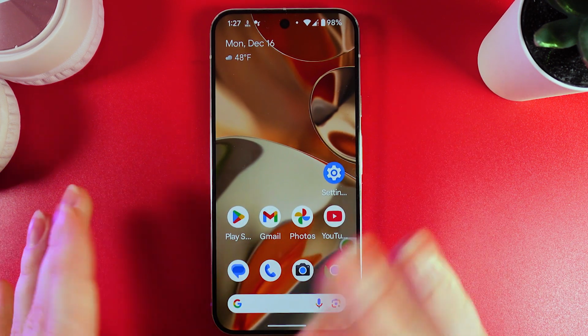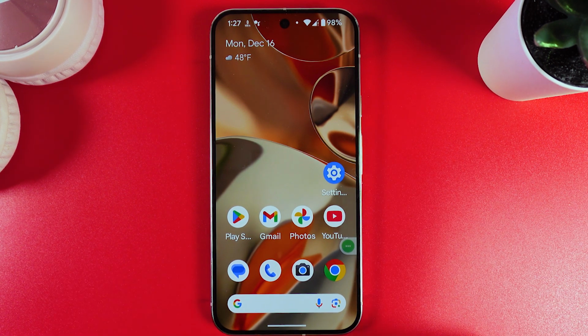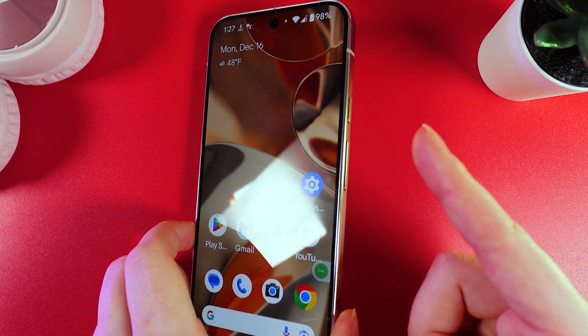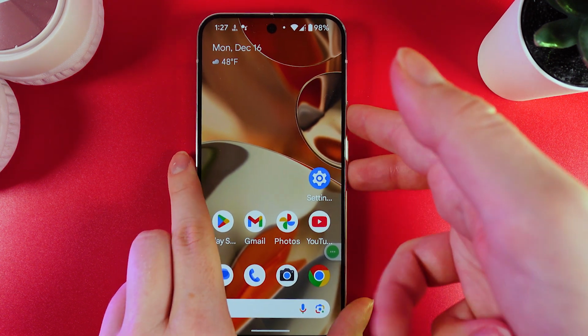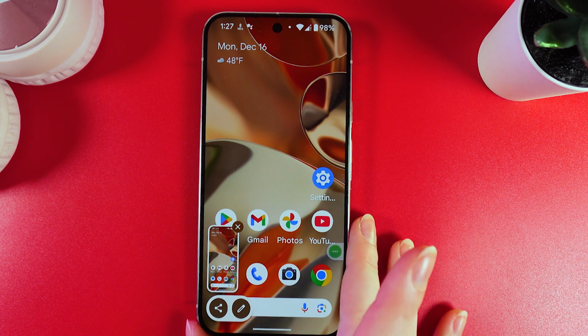And now let's move on to the last one and most basic one to take a screenshot. And that's to use a key combination, which is the power button and volume down button. We would need to click on these two buttons at the same time. So let's test it. I'll click on these two buttons and we also got a screenshot. And this is it.